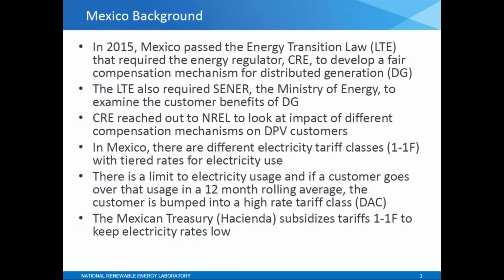And this is really highlighted by the fact that in Mexico there are different electricity tariff classes with tiered rates for electricity use within each of the classes. In these low usage classes, 1 through 1F, the electricity use is based off of the annual temperature in the city. Once they use over their 12-month average, the consumer actually gets bumped up into a higher rate tariff class, or DAC. That is a much higher rate, and effectively the Mexican Treasury and this high rate class subsidizes the lower tariff classes 1 to 1F to keep electricity rates low for lower consumers.